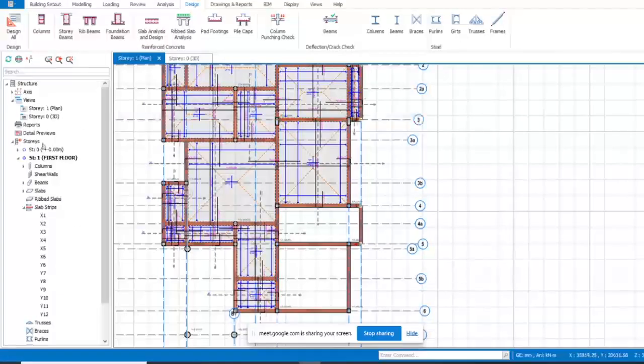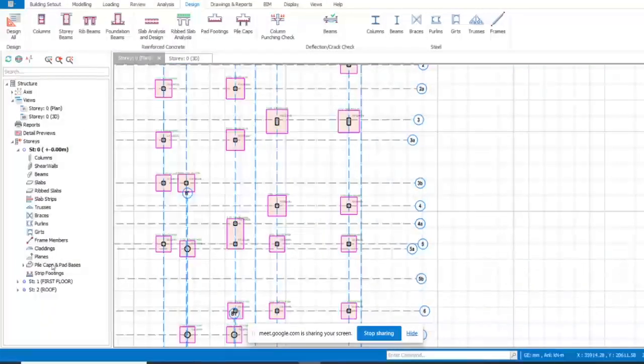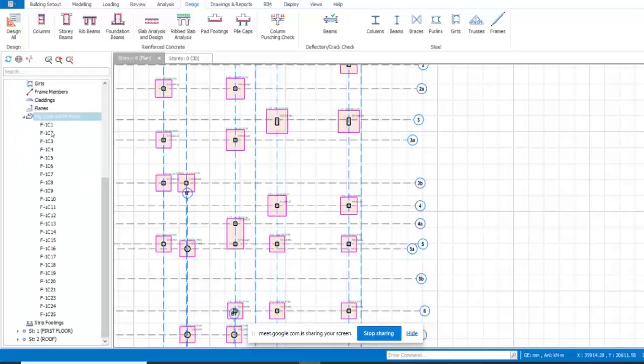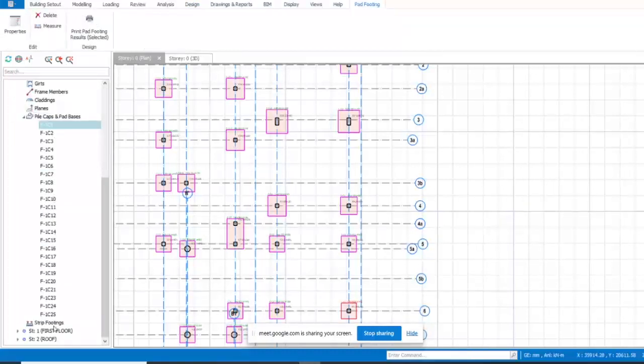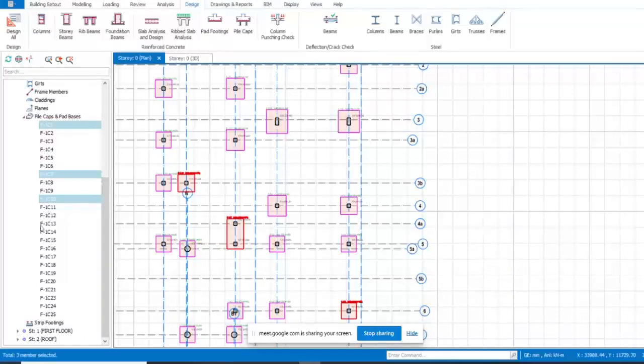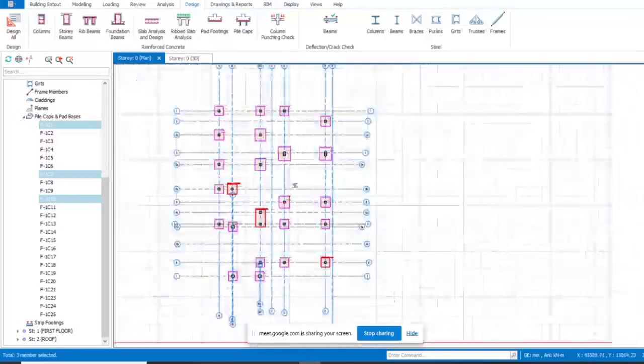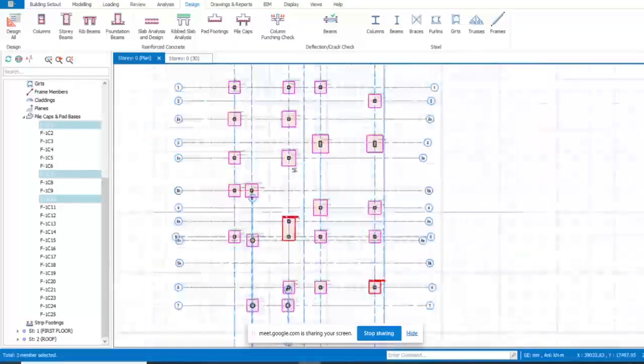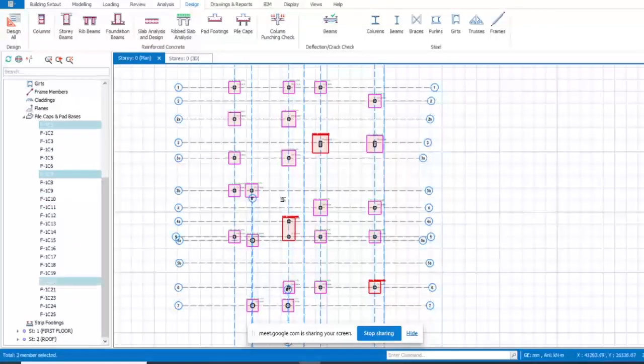Our foundation, that's on the row. Right, so you can come to here, pile cap and pad bases. All right, just come here, select the few that you feel you want to show. All right. I want to print this one too.